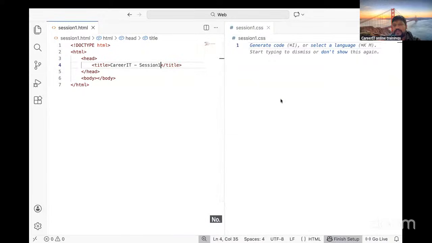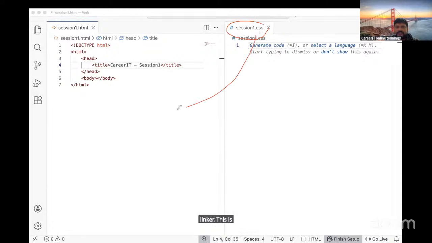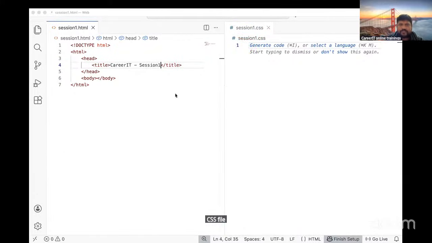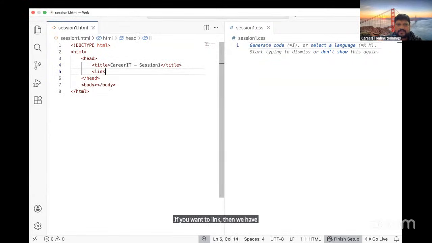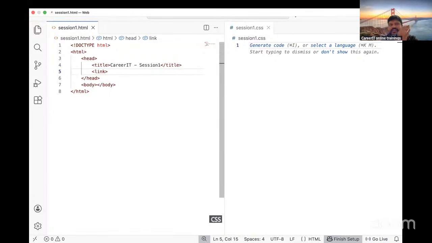Now I wanted to link, students, say this one, I wanted to link the CSS file we have. Do we have the CSS file here? Yes, we have the CSS file, the session1.css file. Now I want to link this CSS file to the HTML file. If you want to link a CSS file to an HTML file, we have one tag, and that tag we can call the link tag. The link tag is used to link a CSS file to an HTML file. Now it will support two attributes. How many attributes does it support? It will support two attributes. The first attribute is the rel attribute.